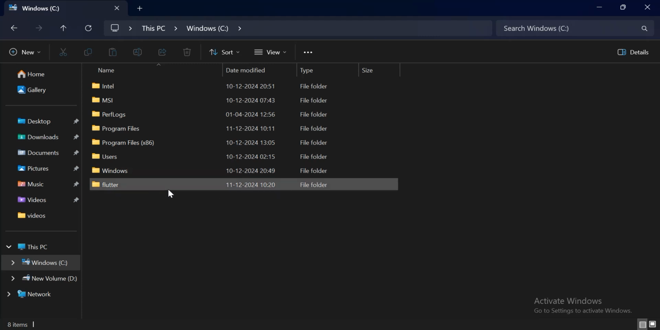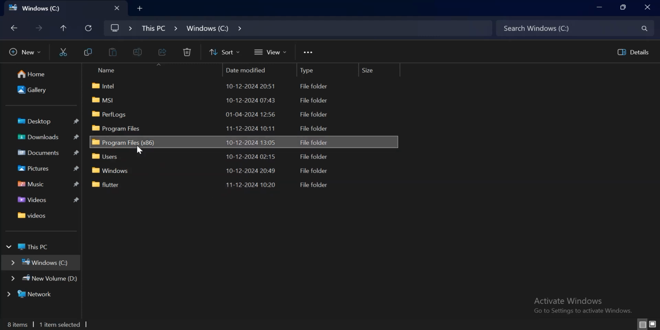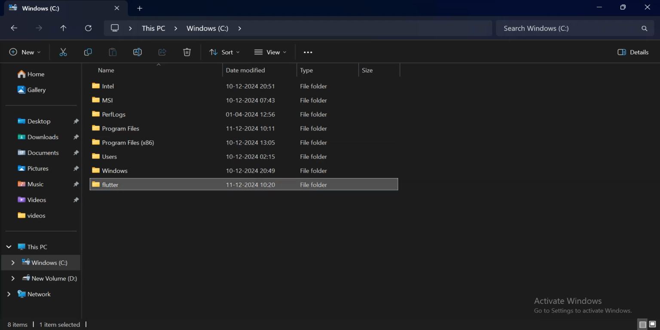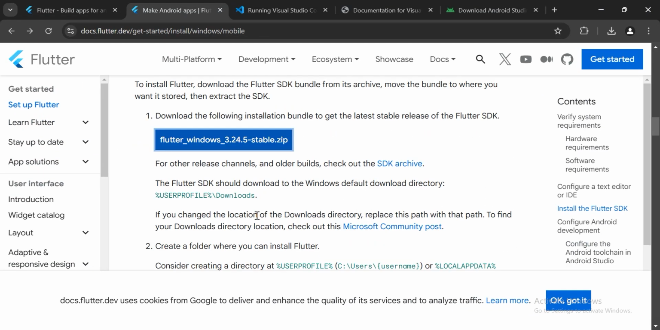And remember, you don't need to paste this folder within this program file or any of the folders within this C drive. You just need to directly paste the folder here within this C drive. Now let's go to the website and see what the next step is.